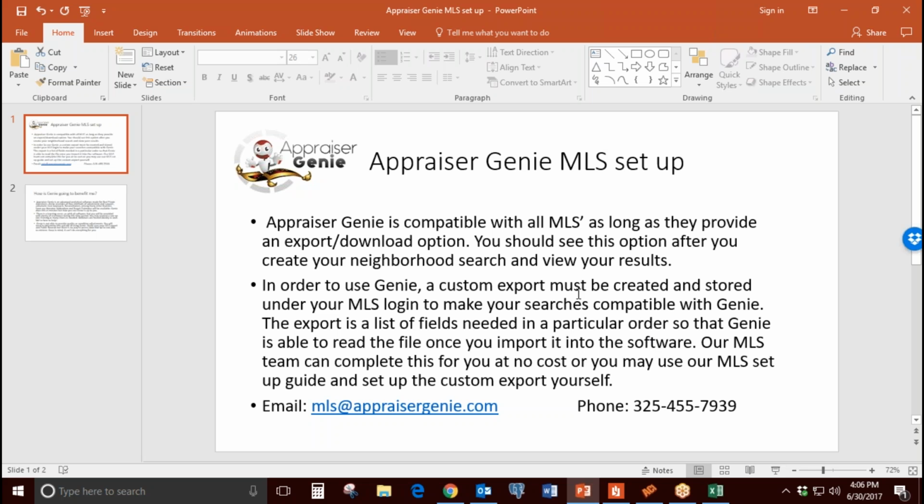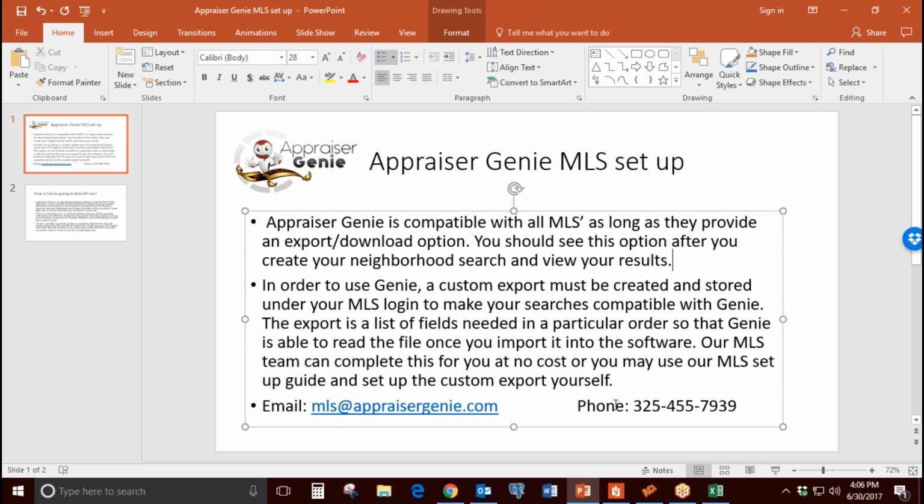Now what you see here is the Appraiser Genie MLS setup. This does have to be completed before you can use Genie. It's free to you, doesn't cost you anything. All it is, is a list of fields that we need from your MLS in a certain order in order for Genie to be able to read the file. Down here you'll see an email and phone. Both of these are contact numbers you can call our MLS team at, and they will be able to give you more information on the MLS setup.